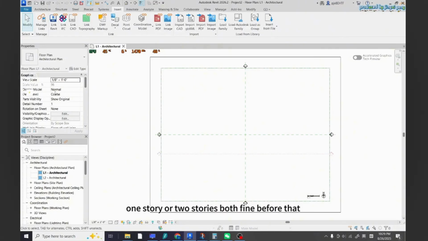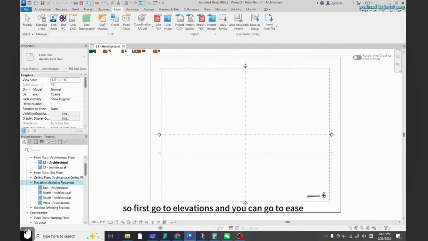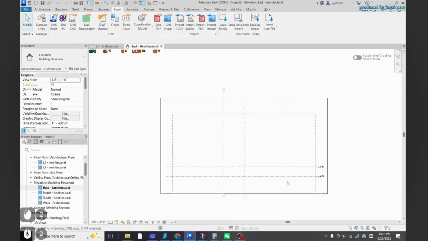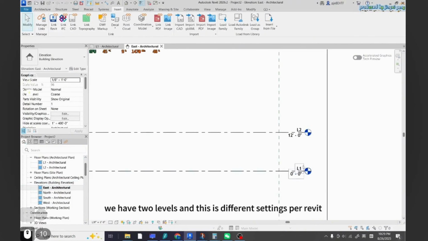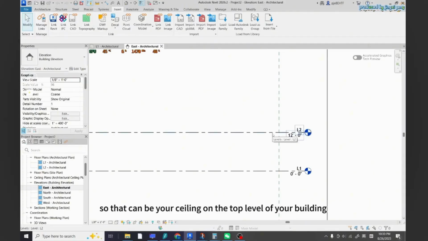Before that, because we want to build a building this time, there's another layer that is important before we import our sketch. So first, go to Elevations, and you can go to East. And you can see right now we have two levels. This is the default setting from Revit, which means you have level 1, which most of the time means the ground floor. This is 0 foot 0 inch, and level 2 is 12 feet, so kind of the same height for a one-story building. That can be your ceiling, the top level of your building.